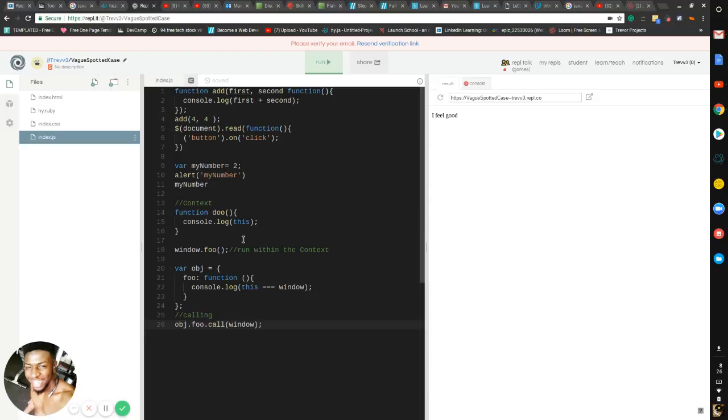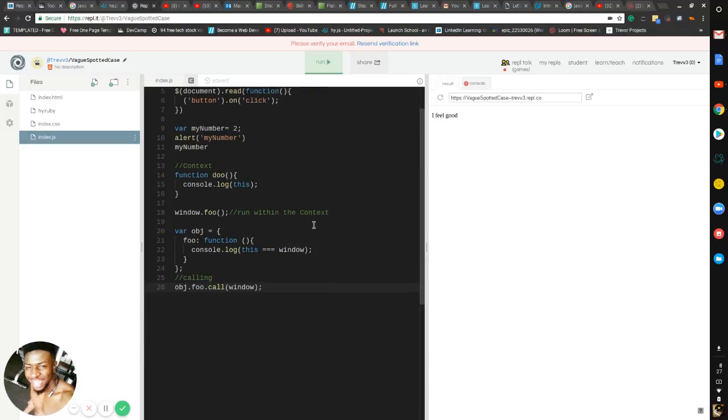So therefore, as we go down, we make a function named foo, which is window.foo, run within the console. So we made a variable, then we make a variable named object, so pretty much obj. Inside this variable, we bring down the foo function, and inside that function it will console log whether this is equivalent to window, meaning it'll show in the console itself on the web page, true or false.